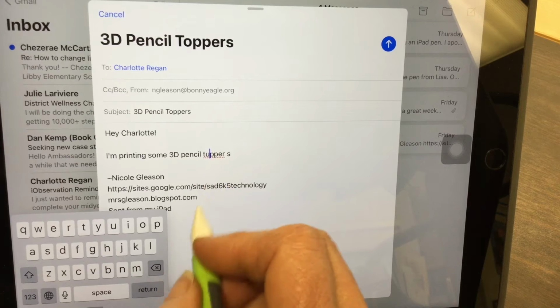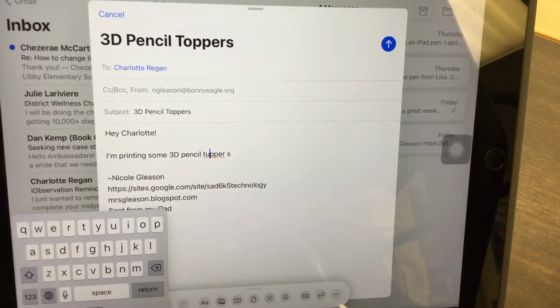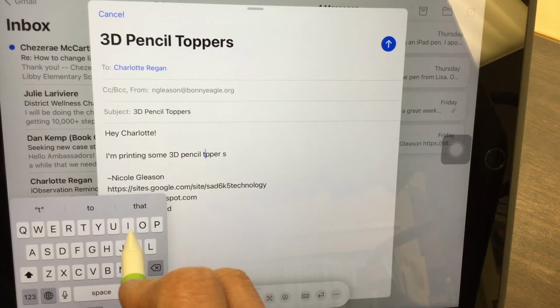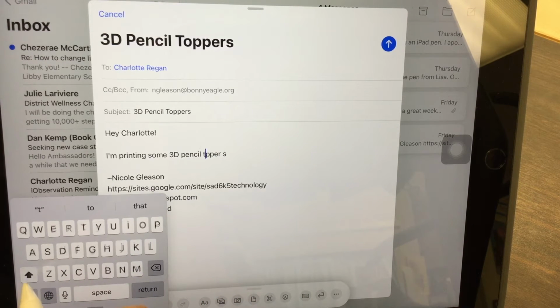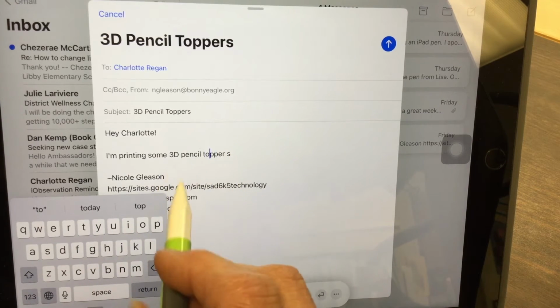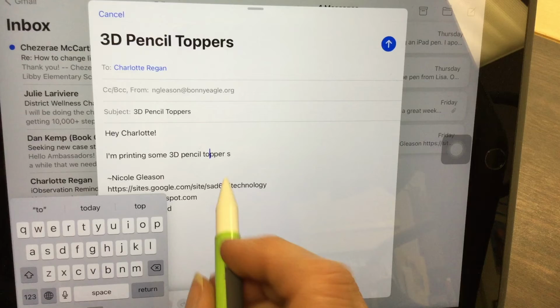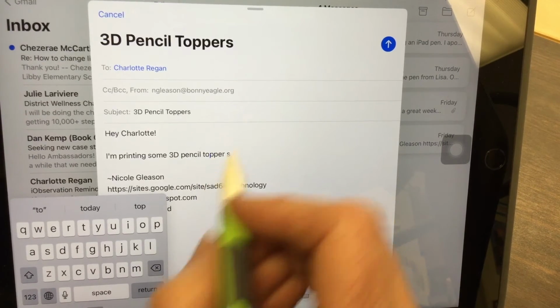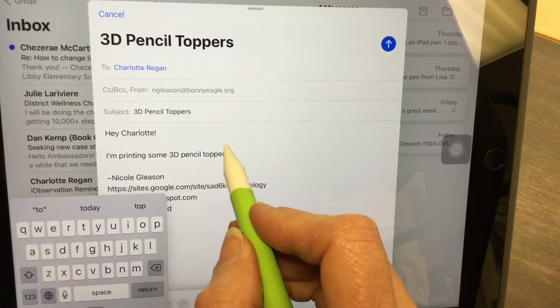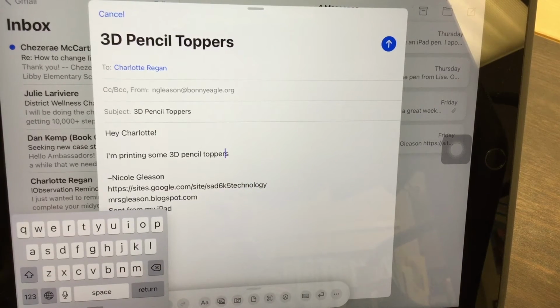And this was supposed to be toppers, so I click on that, and then I can just back it up and fix toppers. And one of the ways to join, so I put the S for toppers not together, so I can just draw a line right here, and it will fix that. It puts my toppers together.